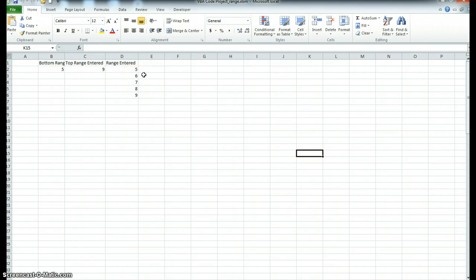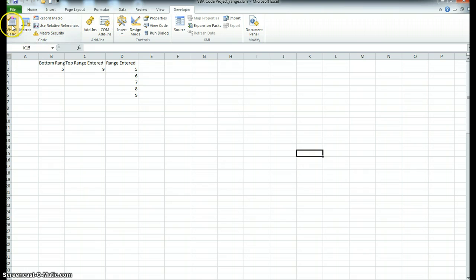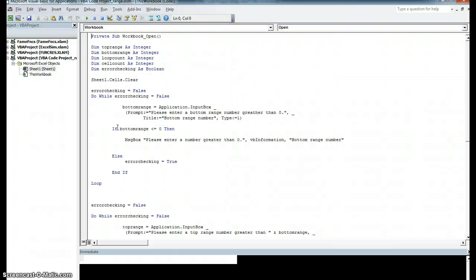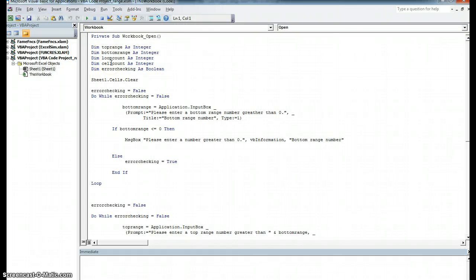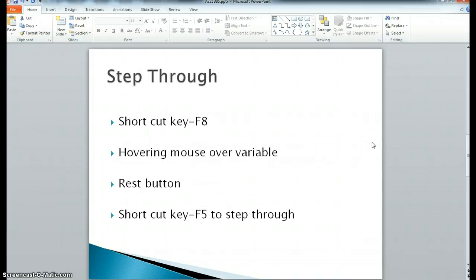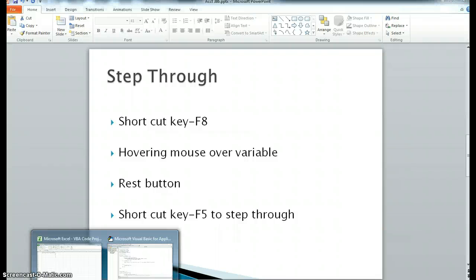How about if I actually want to step through my program? Is there any way to do that? What we can do is go to the developer tab and open Visual Basic, and this is the code that I have. I mentioned doing the step through. The first tool that I want to show you is the step through. Basically, to use the step through, the shortcut key is pressing F8. Let me show you that.